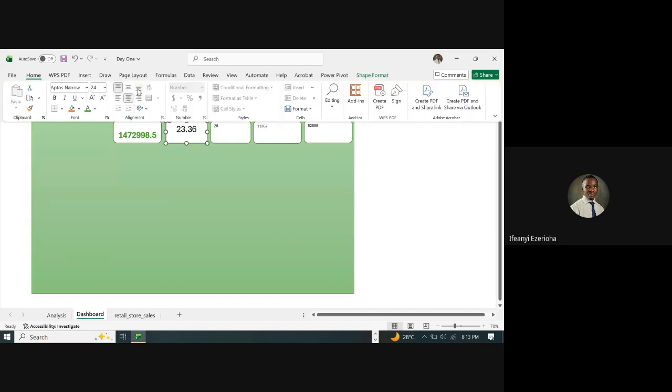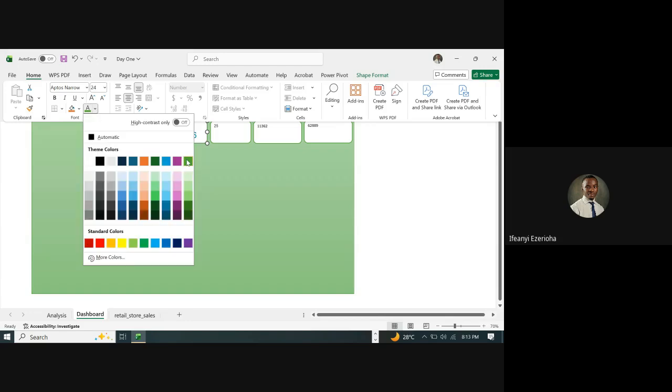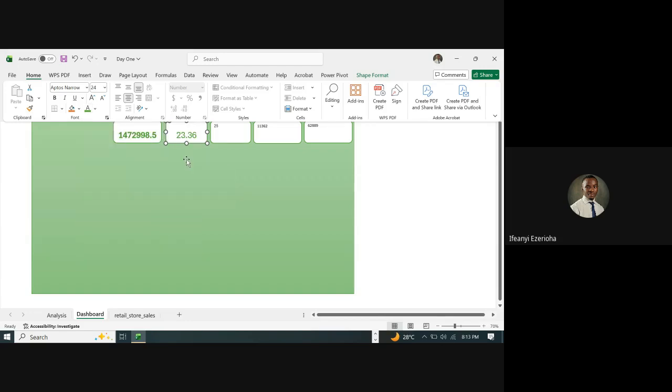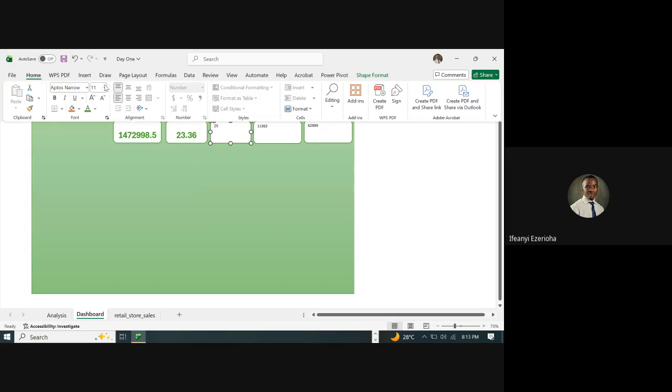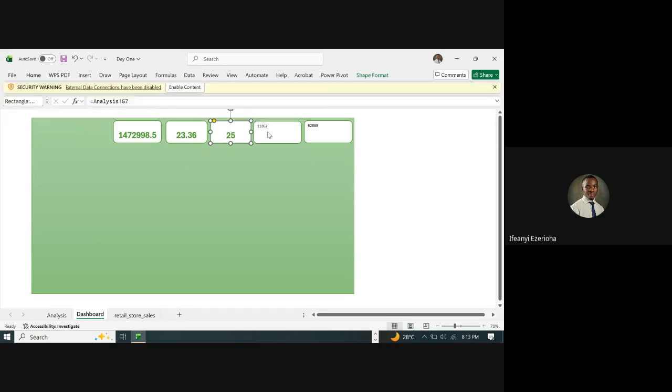Then position it below, then change it to green and make it bold, right? Then do the same thing for this guy. Then come over to home, change it to 24, right? And make it bold, change it to green, right? And position it at the center and below. I'm going to do the same thing for the rest.